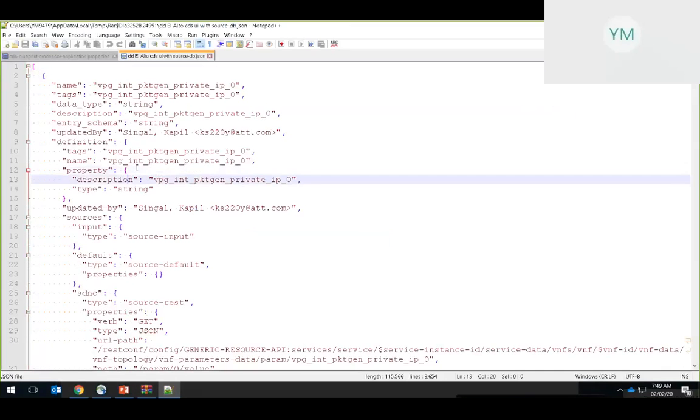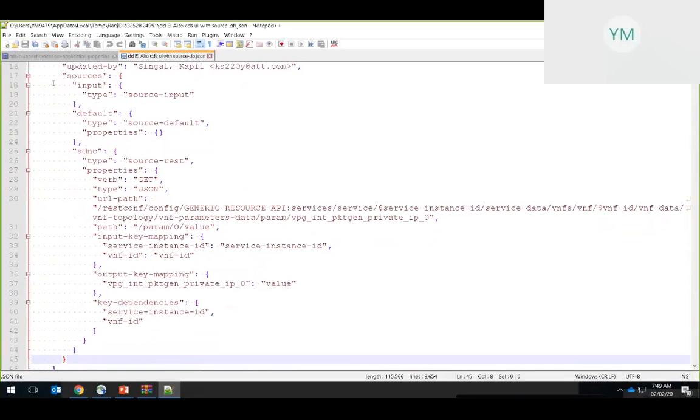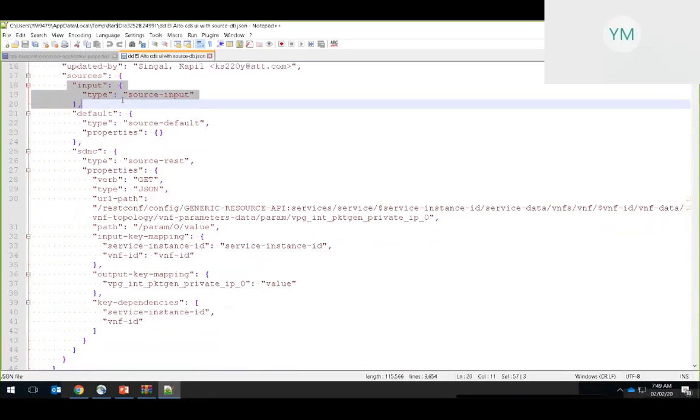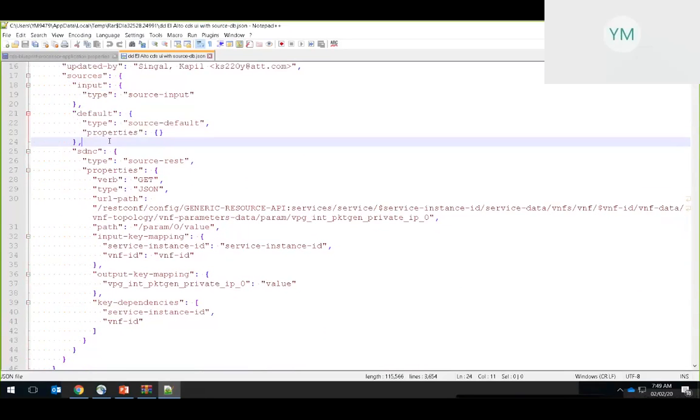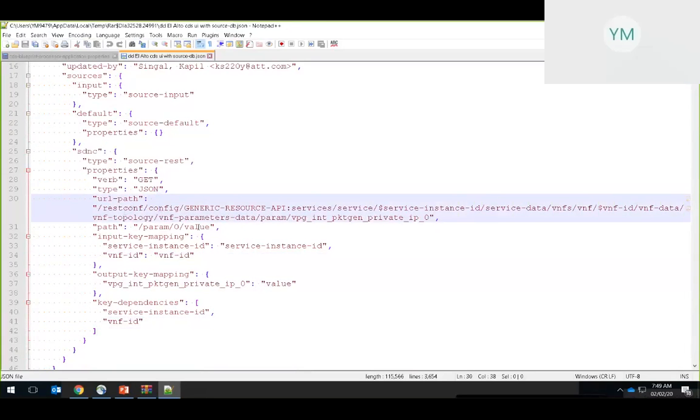They will be like predefined source options, and what I mean by that is something like this. Okay, so you see this JSON, right? This is the parameter name, this is the data type, the description, entry schema, updated by. All of this is very common, and all of that will be derived from the input that we get. Now, the source options: this is the definition of input, this is the definition of default. This is a standard. Then we have something like SDNC, and you can see in this definition, what changes is that this becomes a dollar dictionary name.